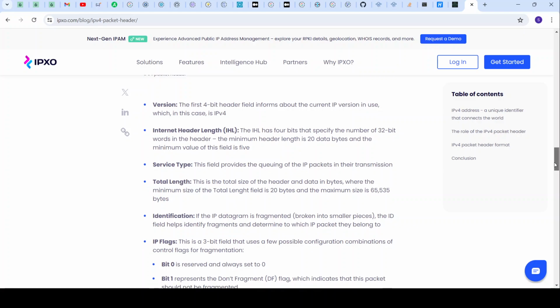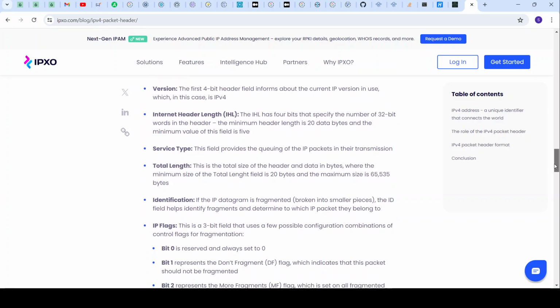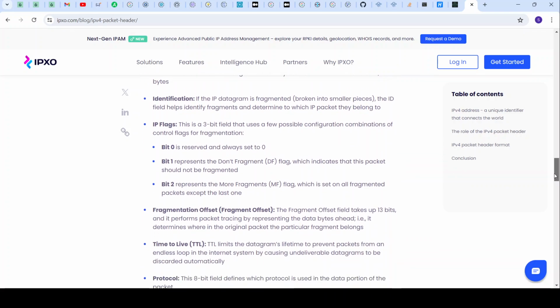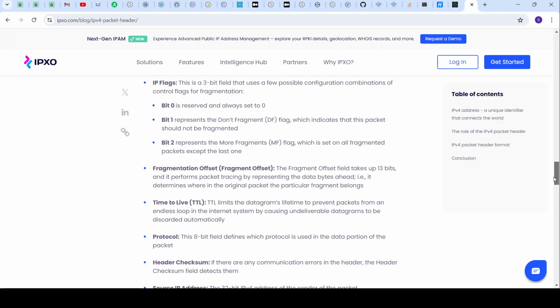What is the type of service that is getting used? Then what will be the total length of the header and the data in bytes? The identification, like whether it has been fragmented into smaller pieces or not. Then the IP flag. So this whole bunch of information will be in that IP header, so the destination can decode this particular packet and get the information that it is looking for.